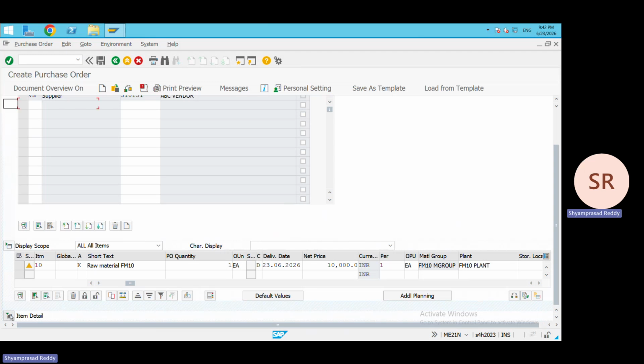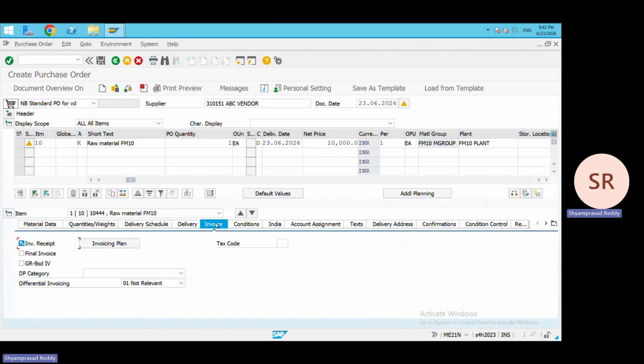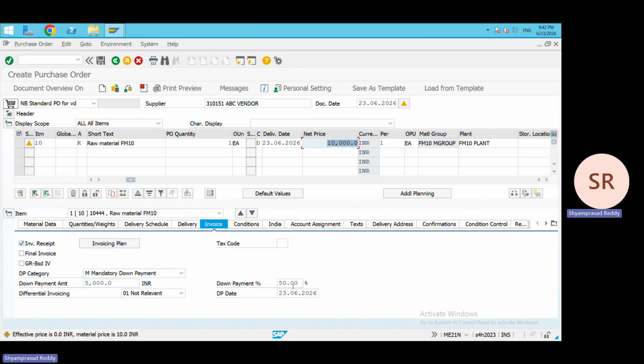What happens? There are item details, and there is an invoice tab. At the invoice level, there is a category. Here you can choose the mandatory down payment. How much do you want to do? 5,000 is the down payment. That is 50%. We are making an advance payment. In that case, you can maintain it here. After that, check for any issues. At the invoice level, we can maintain the down payment.